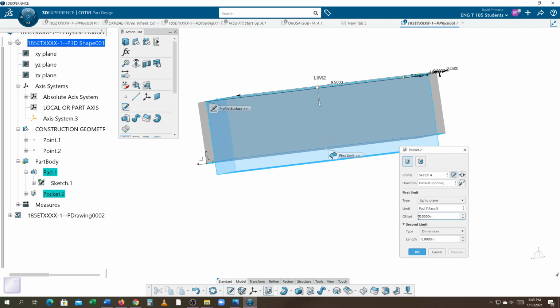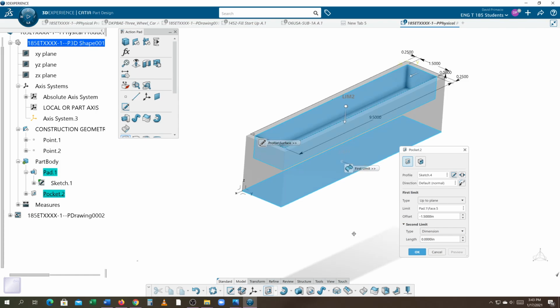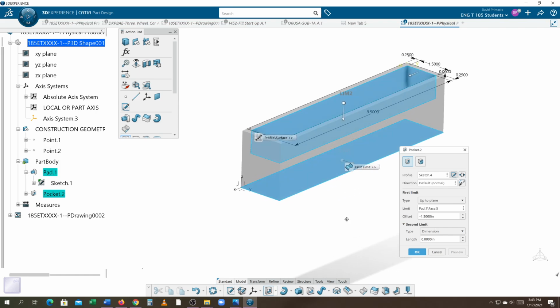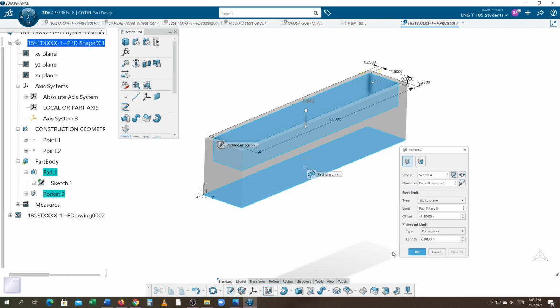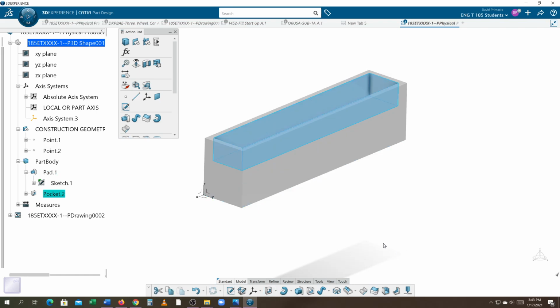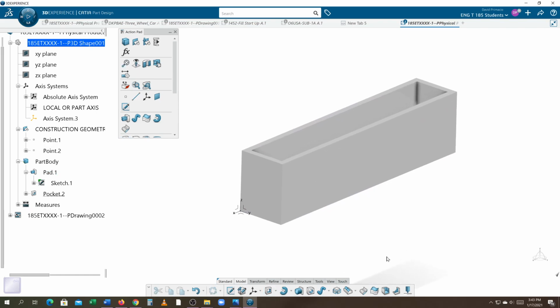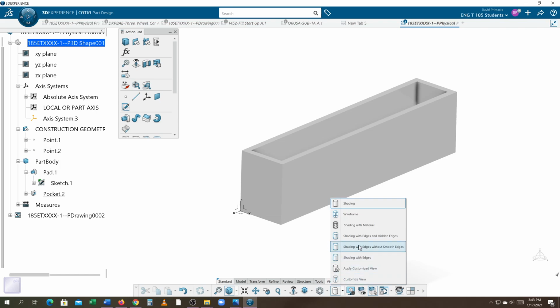So I'm going to type in minus 1.5, hit tab and preview that. Now I can see a pocket that's going to go 1.5 inches from the bottom. So when I select OK, why would I use that technique? I'm going to change my viewing so you can see the pocket to hidden lines.